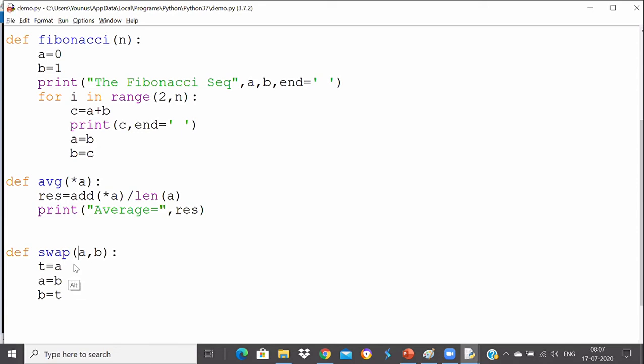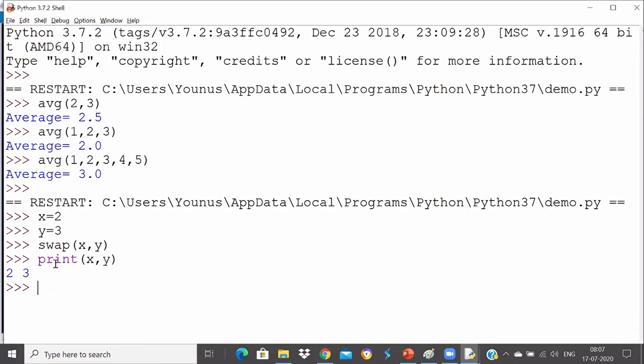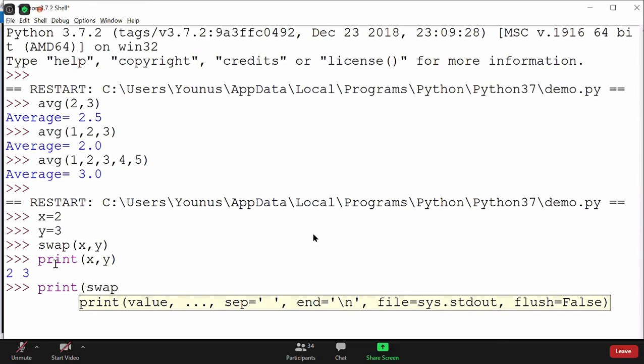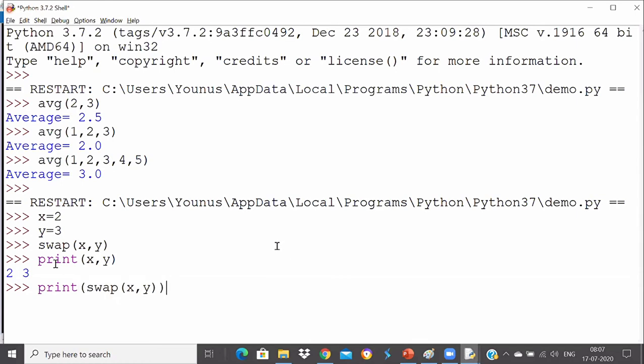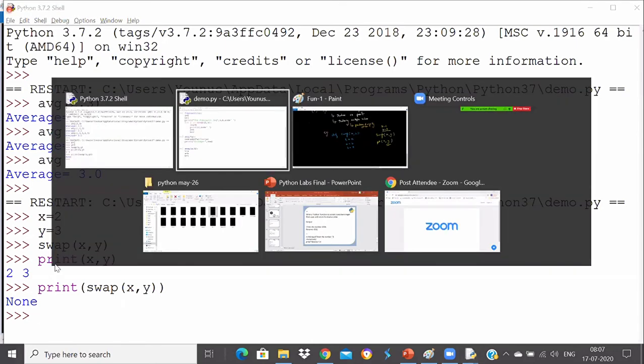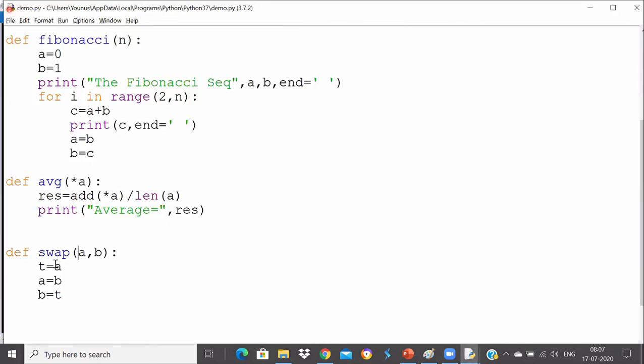No, because again it will print none. You cannot call swap in the print function now because swap does not return any value. Swap does not return any value, so it should be none. Any function that does not return any value will return none by default.